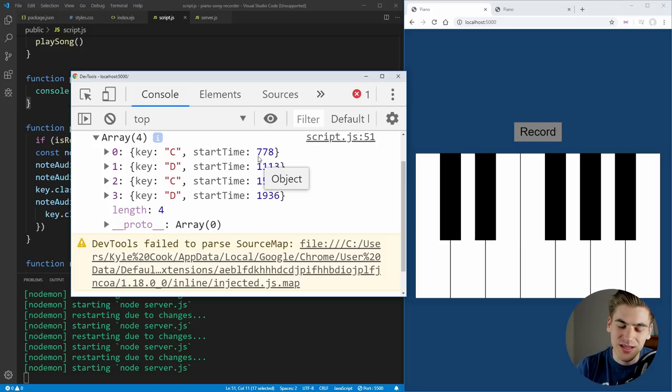So after 778 milliseconds, I played the first note, and then about a second later, I played the second note. A second from when I clicked record is the second note, a second and a half after I clicked record, I played the third note, and then almost 2 seconds after the record button, I played the fourth note. So now we have all of our notes, as well as the time between when we played each of those notes. So now we can actually play those notes back to us.